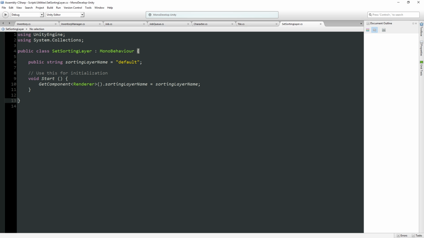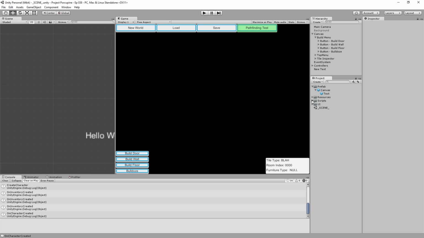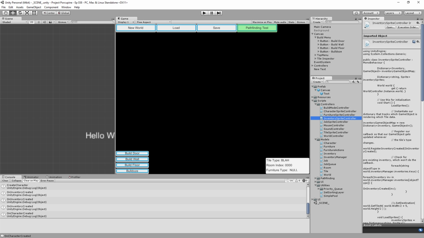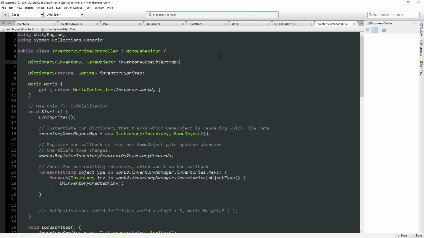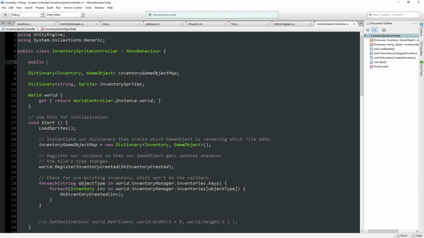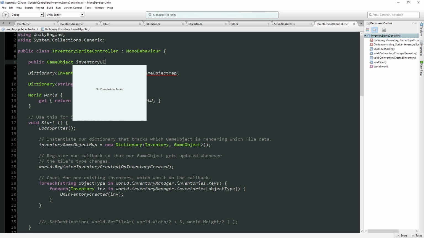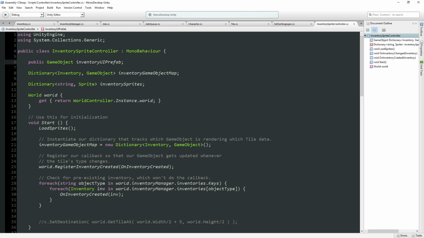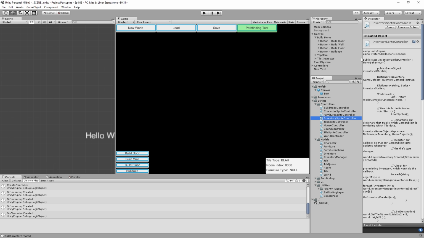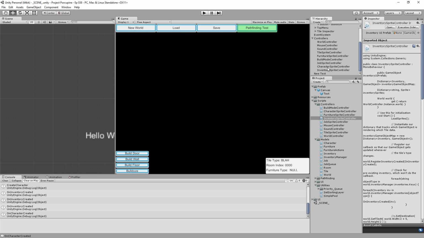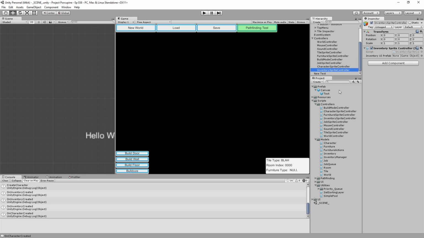So let's make a tweak to our, not one of these, we are going to go to scripts, controllers. It is our inventory sprite controller. And we are going to add a public game object up here. This is going to be the inventory UI prefab, like that. And then we're going to make sure to assign that. So our controller over here, scroll down, inventory sprite controller. So that's got a slot for that.